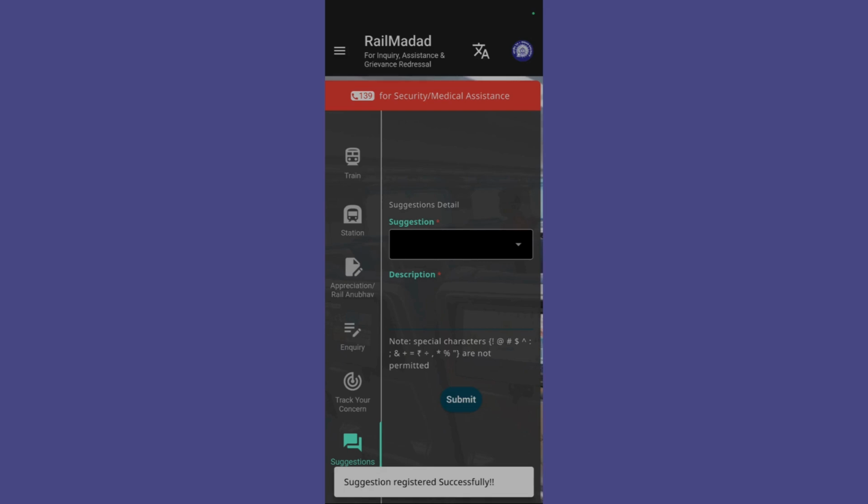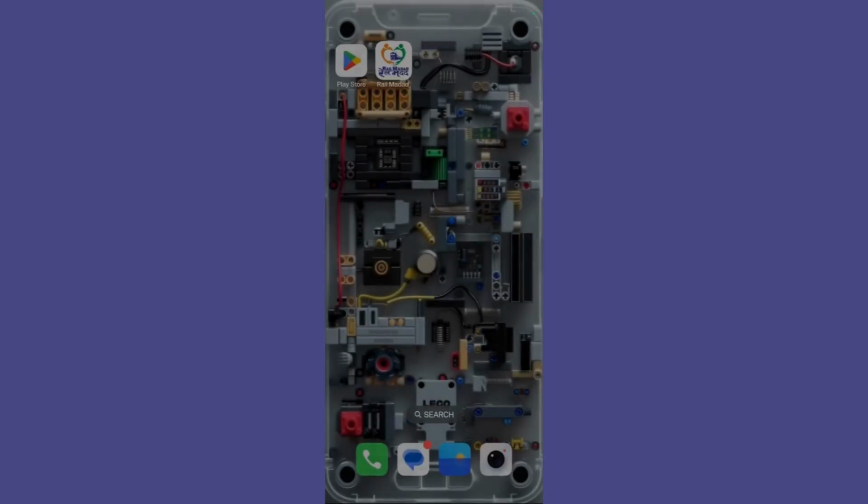And once you do this, it says suggestion registered successfully. So that means our suggestion has been successfully registered, and you will also receive a copy of the same using an SMS. So that was all for this tutorial. I hope this tutorial was helpful to you. Thanks for watching and have a nice day.